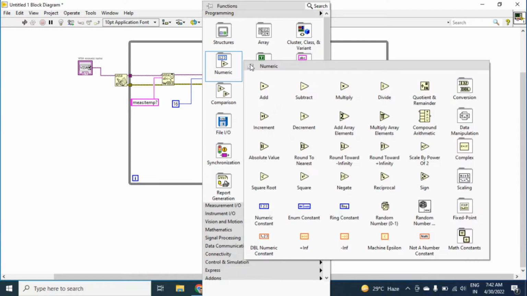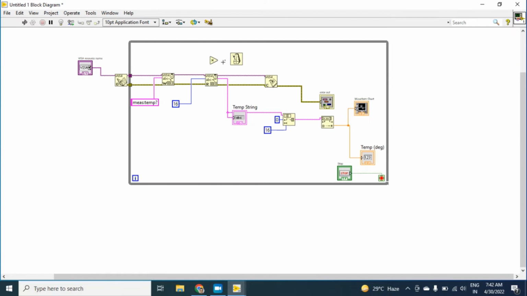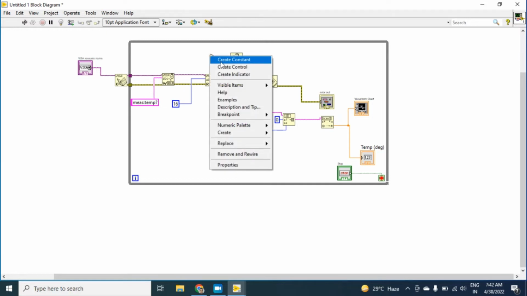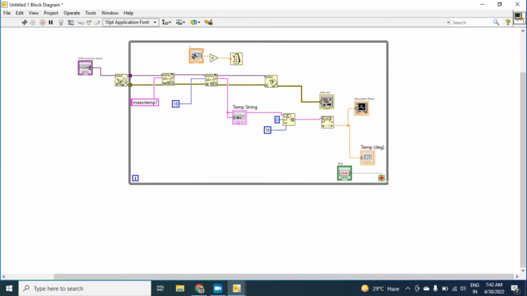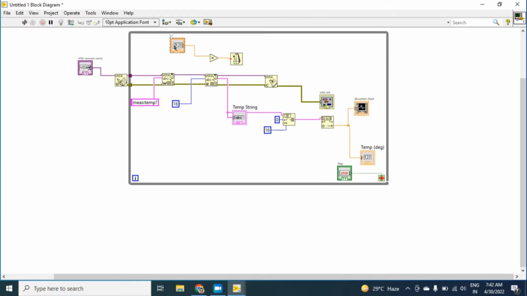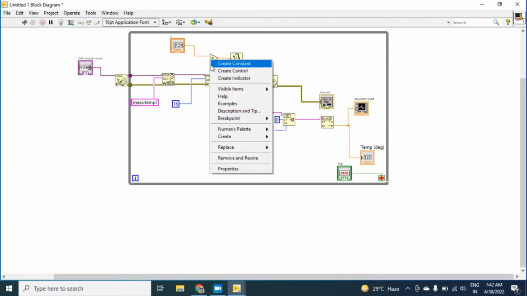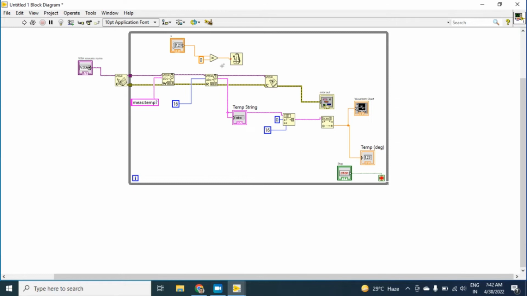Just putting a multiplier. This is the value in milliseconds. So, create a control. And we can create a constant. And 1000.